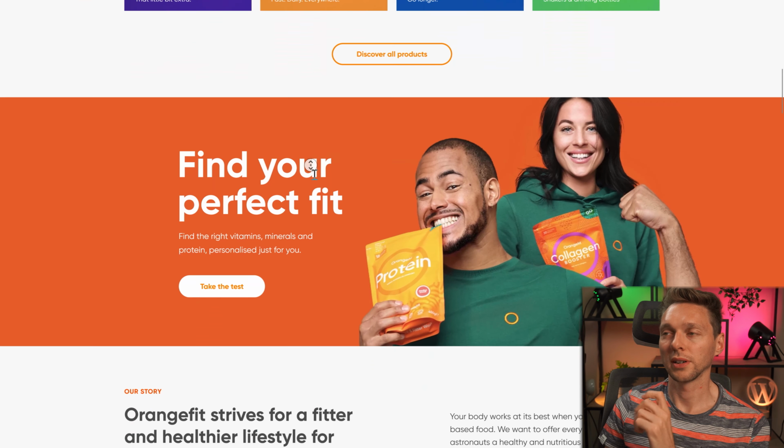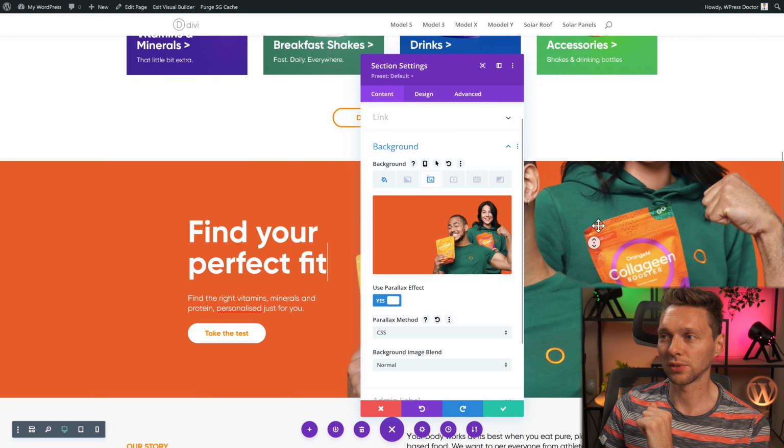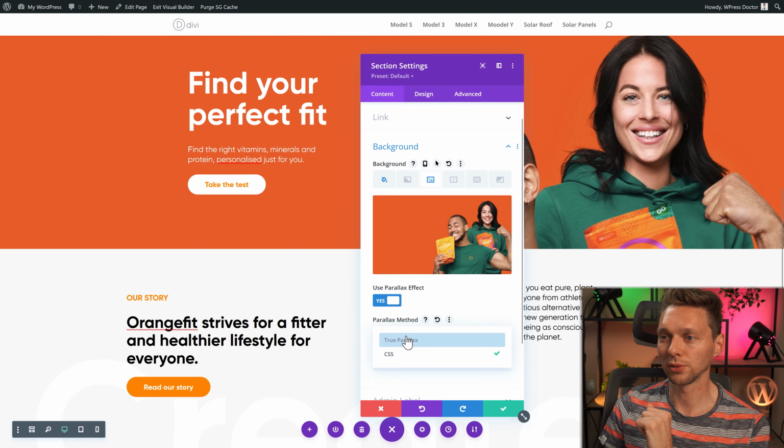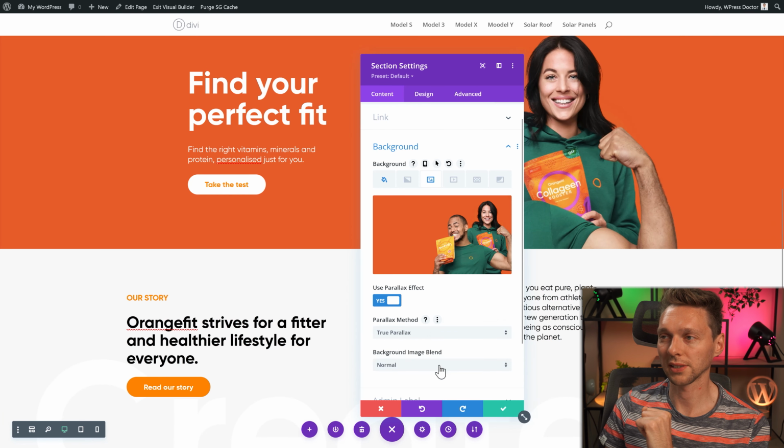I almost forgot, on this website you can see that the image of the people is just moving a little bit. You can easily recreate this by going to the settings, background. Then we're going to use a parallax effect. Here you go. When you do CSS, this is the way, but when you use true parallax, it is just like the way the original website is.